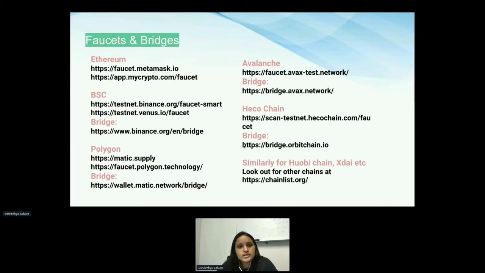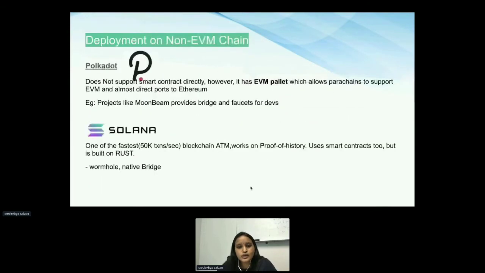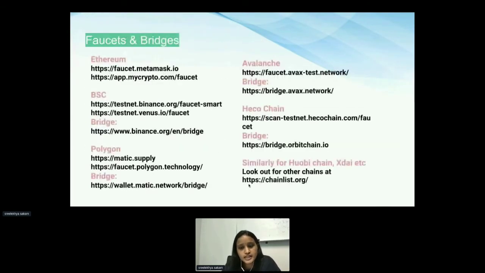For the list of all EVM compatible chains, you can look at chainlist.org. There you can find all the EVM compatible chains as well as the chain IDs and their official websites, which will help you get node URLs and bridges.